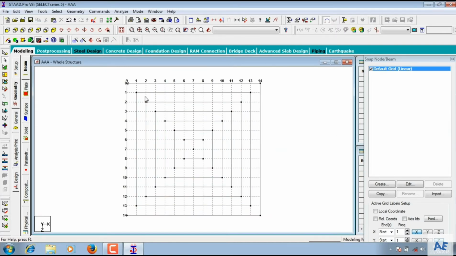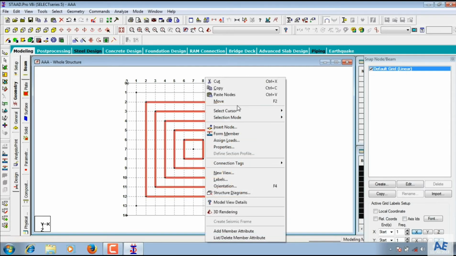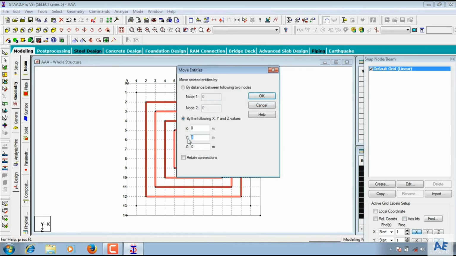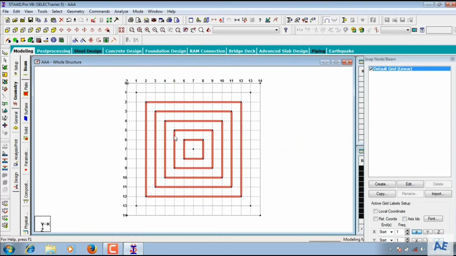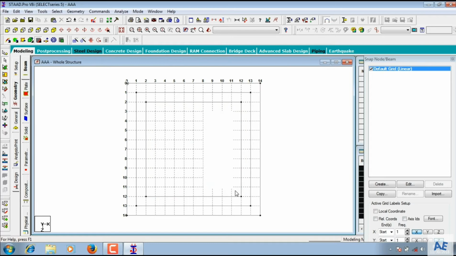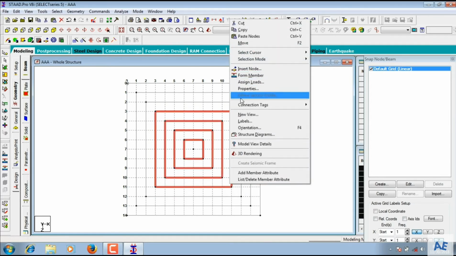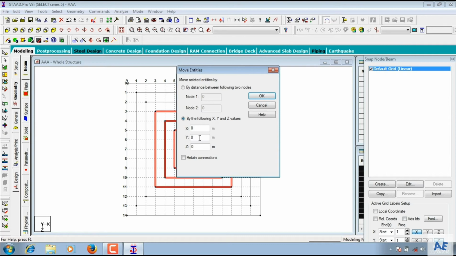After that we need to move the inner portion again. Select your second inner portion, select to move. Y direction distance is 5 meter, click on OK button, click on yes button. After that select your next inner portion, click on move button. In a similar way I am moving the remaining portions.